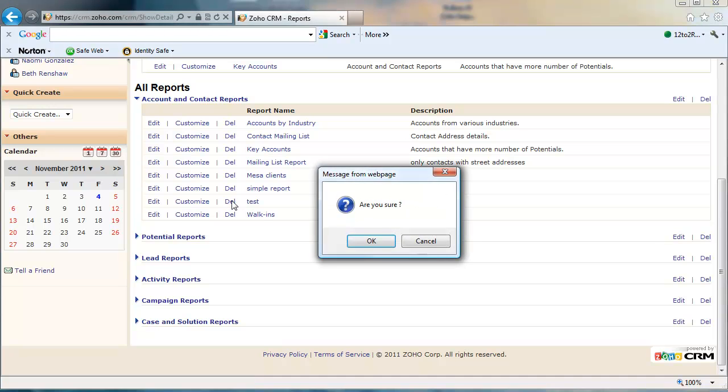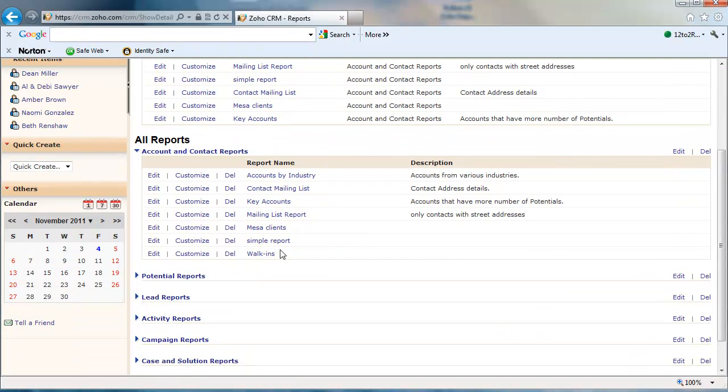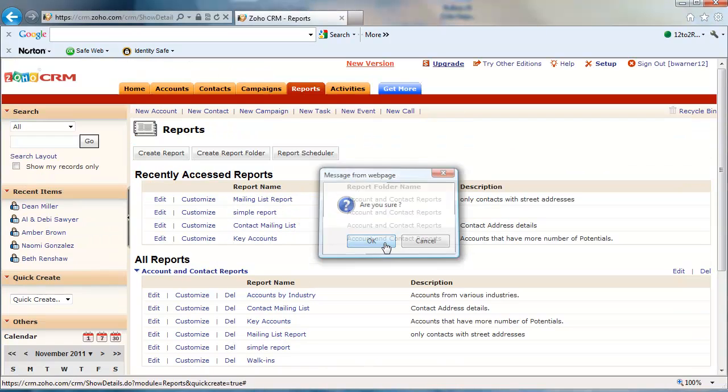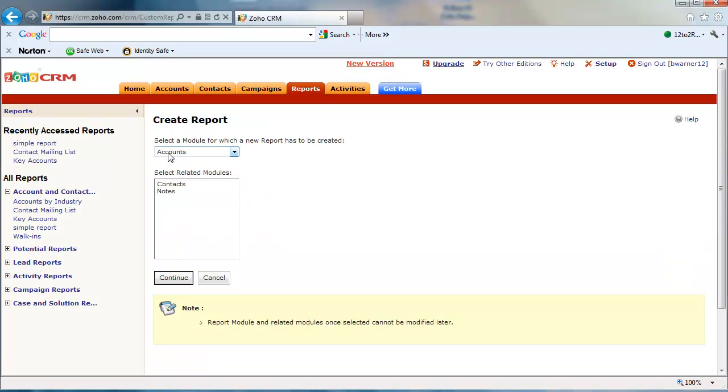So if I want to delete my test report, I simply delete it. It's one of my custom reports. And if I want to delete my Mesa client report, I delete it. And then my mailing list was also a custom report, so I delete it. So now I have only my simple report and my walk-in clients as my only custom reports. So now if I click Create Report, I will be able to create a new report.